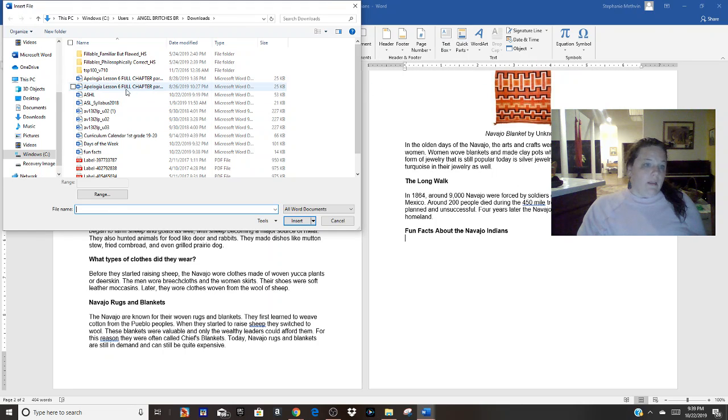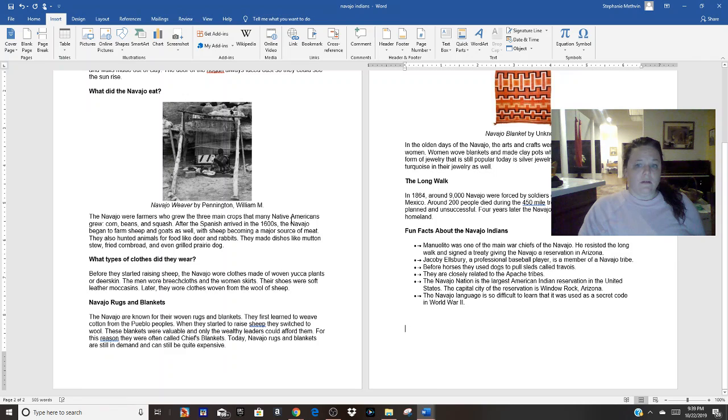So it's under my downloads. If you do not see it on yours, you may have to look around in here to see where it downloaded to. A lot of times it's under your downloads folder. So fun facts, I'm going to click on this and hit insert. And there's the information from, and actually this is kind of cute.